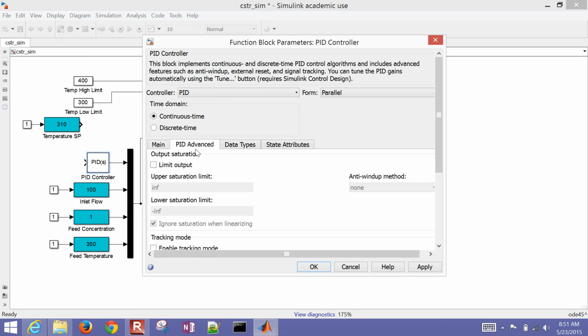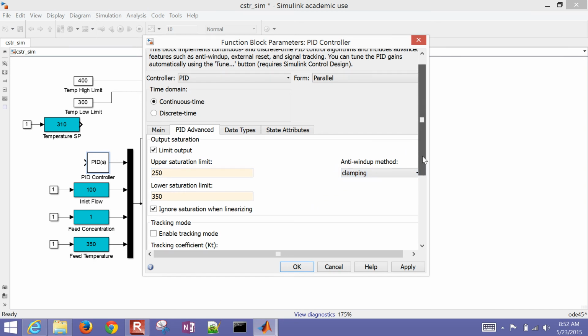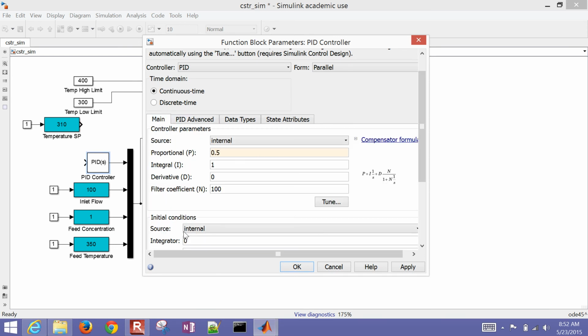One of the other things you'll need to do is just limit the output as well. The cooling jacket can't go anywhere below 250 or greater than 350. Okay, so that's a saturation limit. And typically we do an anti-windup method as well. I'll just select clamping for that one. Okay, one other thing we need to do is set our integral. So this is our U bias, or the initial value that we want our jacket temperature at.